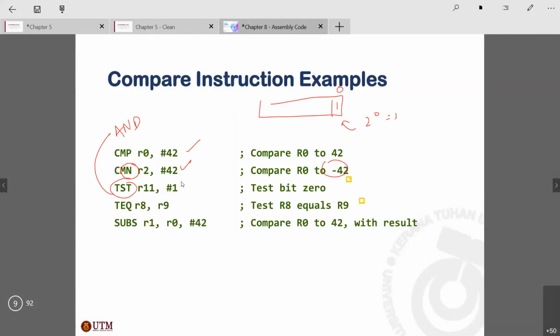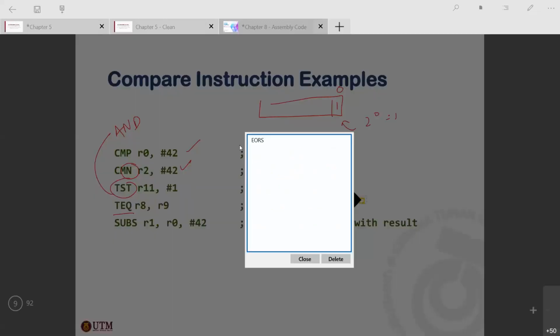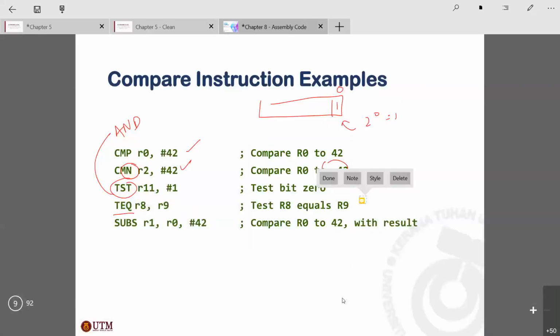The other one we have is test equal. There's a note here. It's actually performing exclusive OR. It's looking at whether these two things are similar or not by performing exclusive OR. So you can have a look at these notes later. How did I get to know this? You can simply look at the standard manual. It's written there that this actually performs exclusive OR.